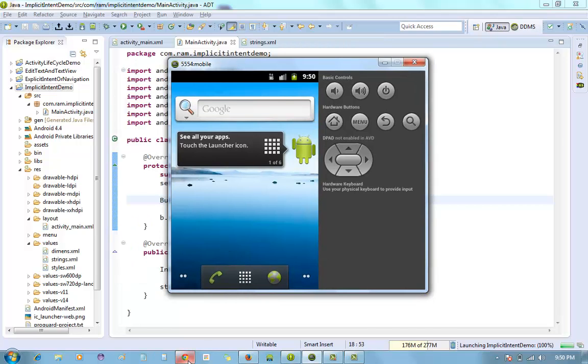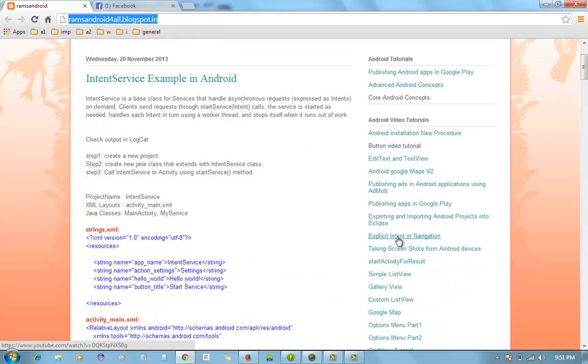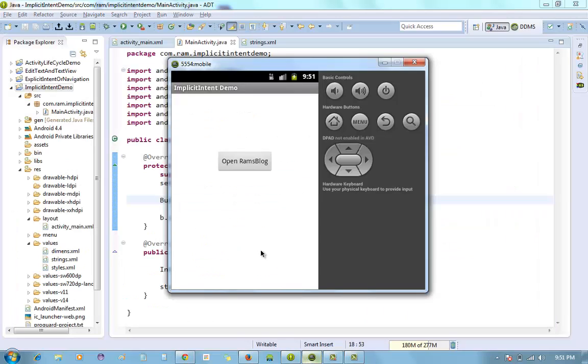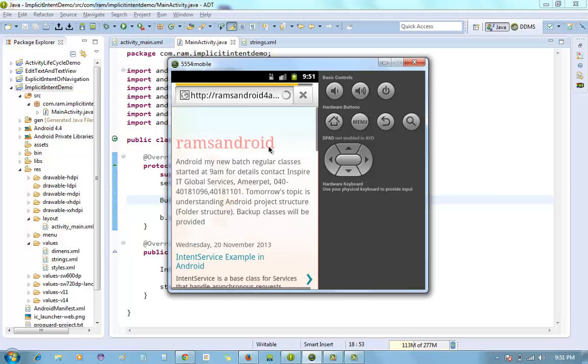You can catch the explicit intent or navigation video in my blog here. See, explicit intent or navigation video. We'll check the output. So here I'm going to click on this open Rams blog. It's going to open the browser. Right now you can see it's going to open my blog, ramsandroidforall.blogspot.in. See, the blog has been opened. Thanks for watching.